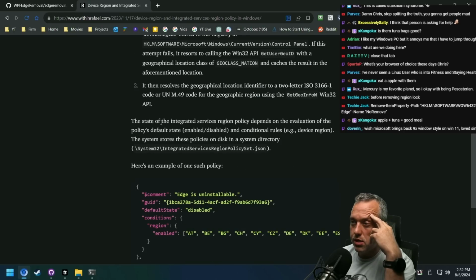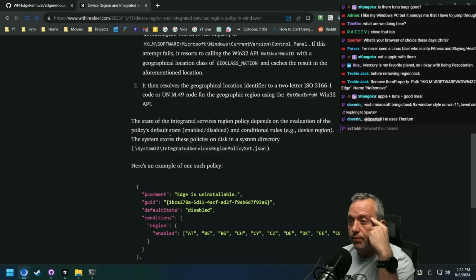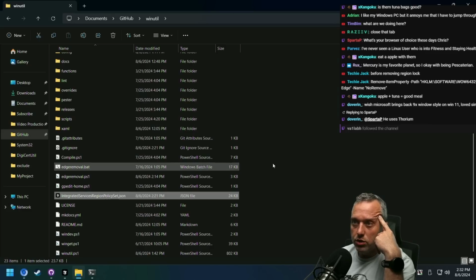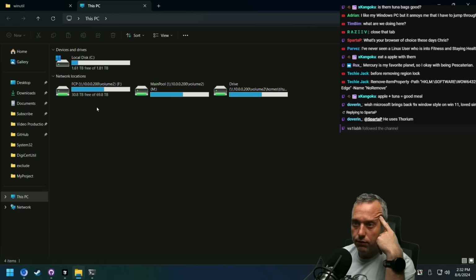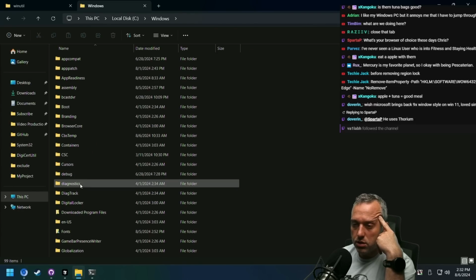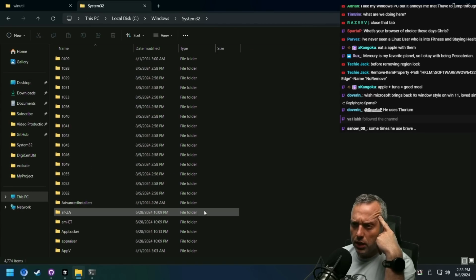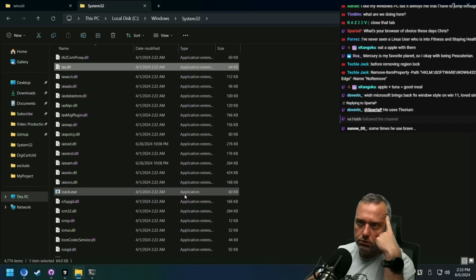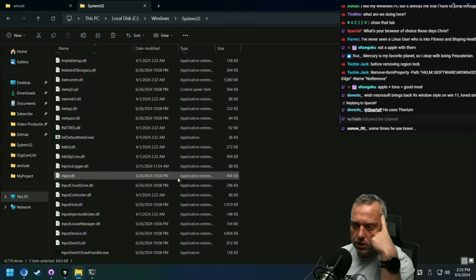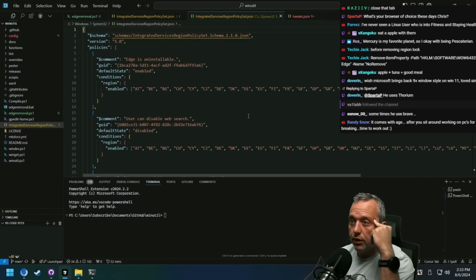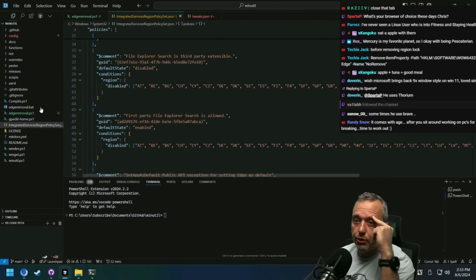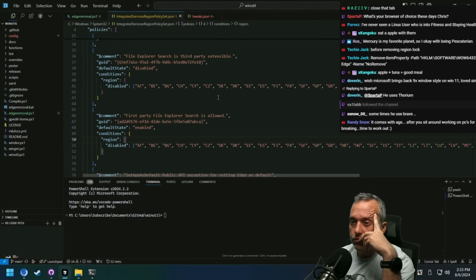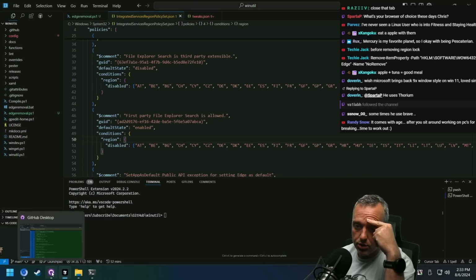The state of the integrated services region policy depends on the evaluation of the policy's default state, enable, disable, and conditional rules. The system stores these policies in a disk in the system directory, system32, which if we look at that folder, I don't think we saw anything in here. So let's go to Windows, system32. And then if we come down to integrated services policy, is it even there? It is. So we don't actually need this file. That file is already there in system32.